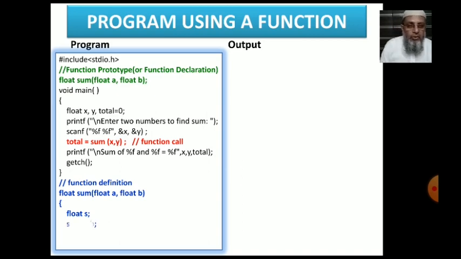So s is a variable which will hold the value a plus b, that is, the x and y from the main function. The values of x and y are given to a and b, and now s is equal to a plus b, and return s. We have taken the short form s for sum. Whatever value is stored in s will be returned to the calling function, main, and in total is equal to sum x y, that will be stored in the total variable.